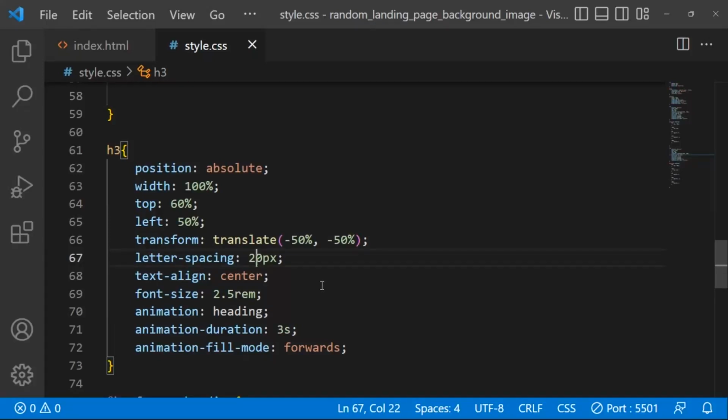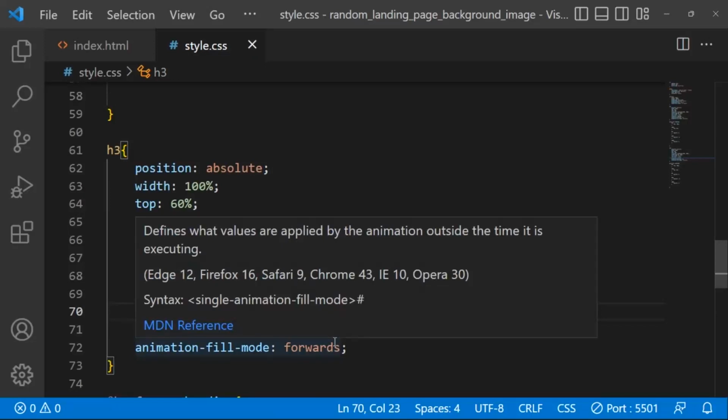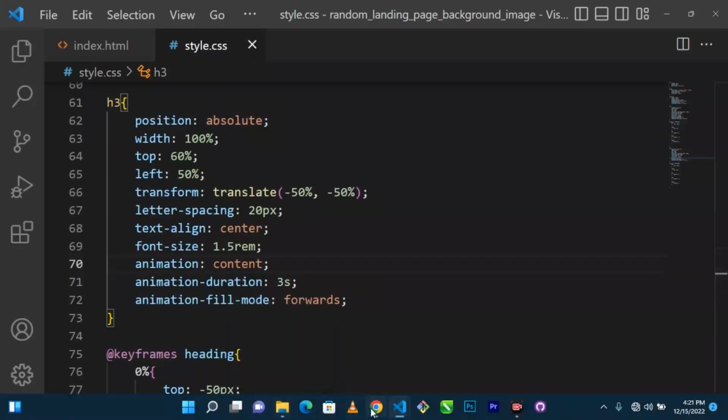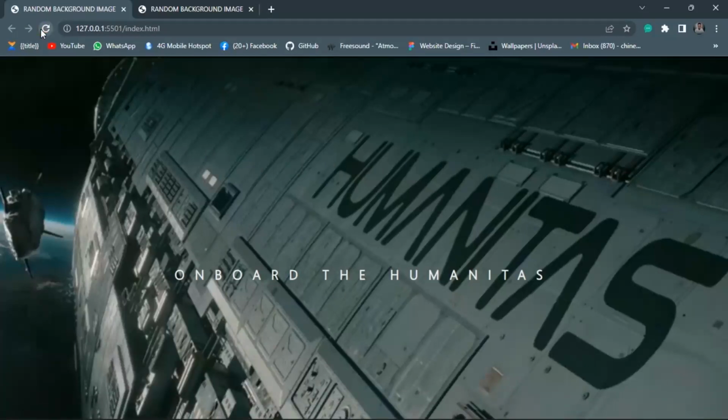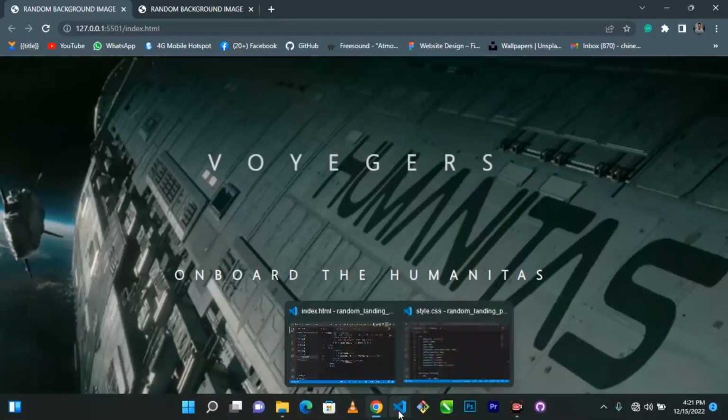Font size 1.5 rem. Just make some changes here then. Animation name is content. Speed 3 seconds, animation duration. Animation fill mode forwards, 10 pixels. Let's see what we got here. Okay, it's not bad.